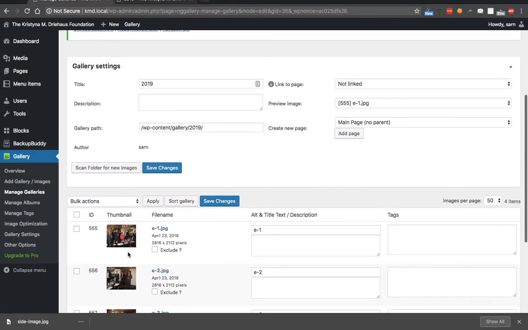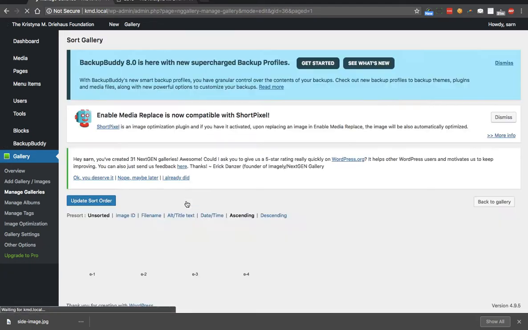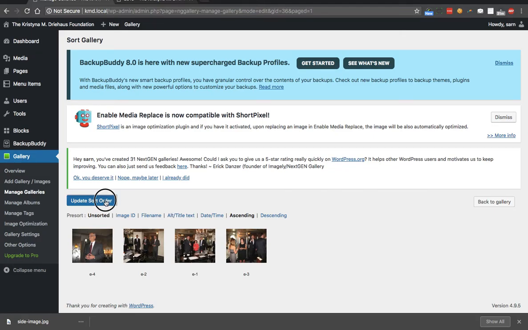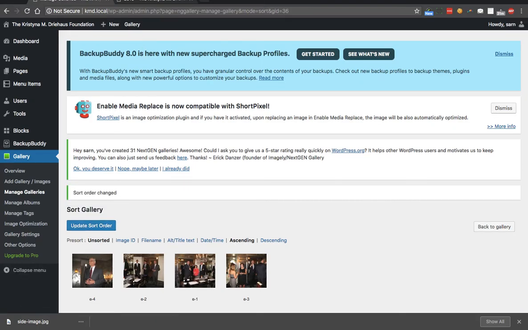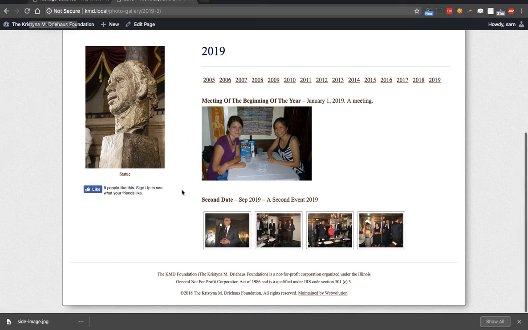So we have a couple options. We can resort the images in it. We can go to Sort Gallery, and then we can drag and drop and rearrange the gallery to show what we want in the order that we want. Go ahead and click on Update Order. So the sky is going to be first now. And if I refresh the page, it's arranged first.